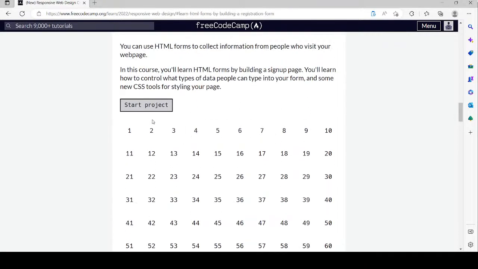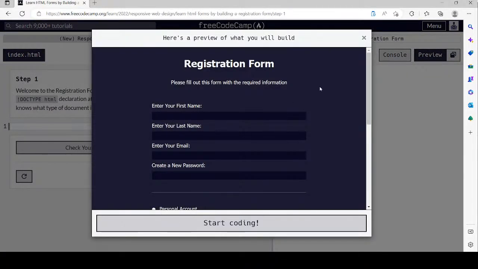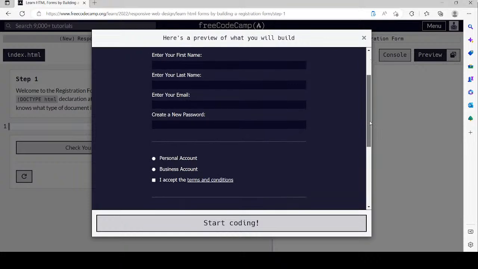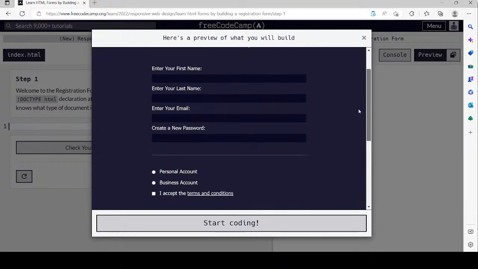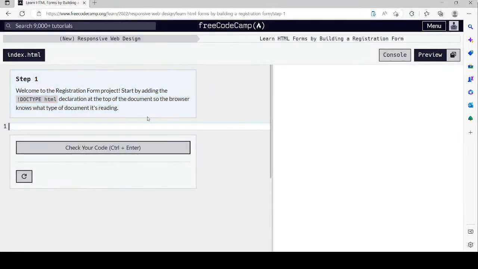All right, so. Let's give us a preview of what we're going to be learning. So, we're building, rather. It's going to look something like this by the time we're done with it. So let's just start.